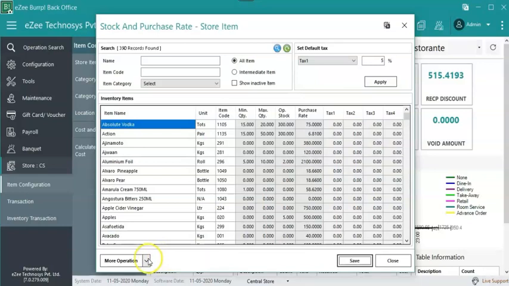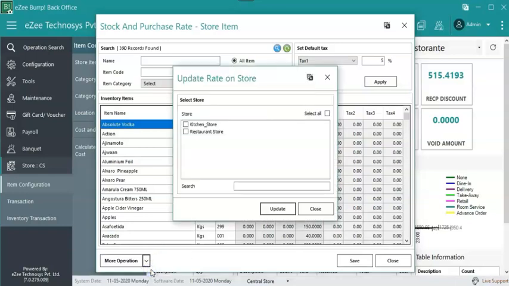Click on More option. Update rate on another store, to update the rate of another store stock as like the current one. Select the store and click on Update. Click on Yes. Click on OK.